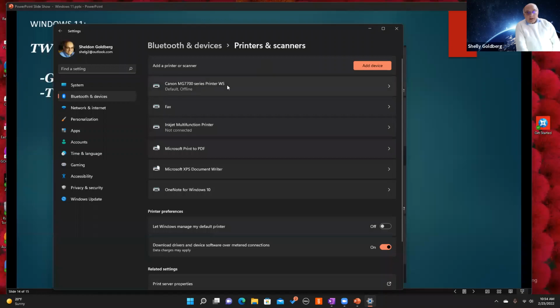Now, the thing is, after you put that in, especially if you have more than one printer, you may want to have a printer as your default printer. What I would recommend is there's a setting on here that says under printer preferences, let Windows manage my default printer. You may want to turn this off. The reason why I say that is, if you have this turned on, Windows will manage all of your printers. So if you have multiple printers, it's going to give you the last printer that you use. So you may want that, and that's fine.